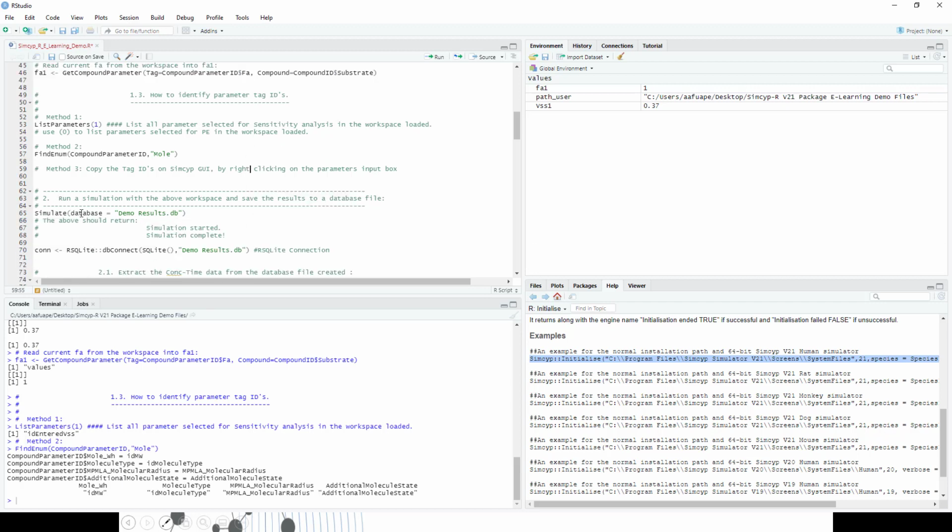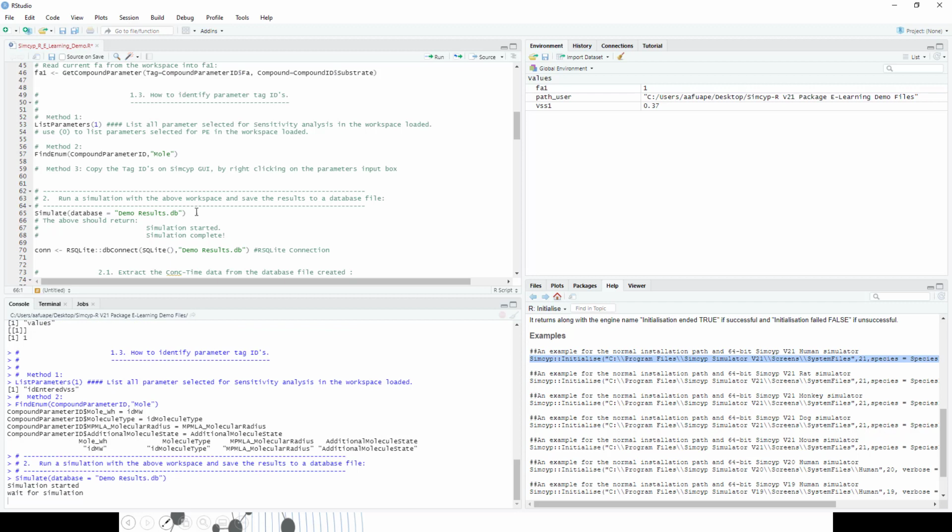So now I'm going to run my simulation. I am happy with everything. Within this simulate function, I'm also going to specify the database file name that I want the results to be saved as. So in this case, I want my results to be saved as demo results, along with the database file extension .db. Once I run this, the simulation will mention that it started.